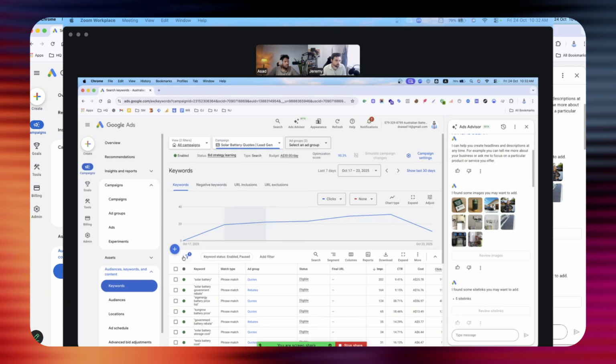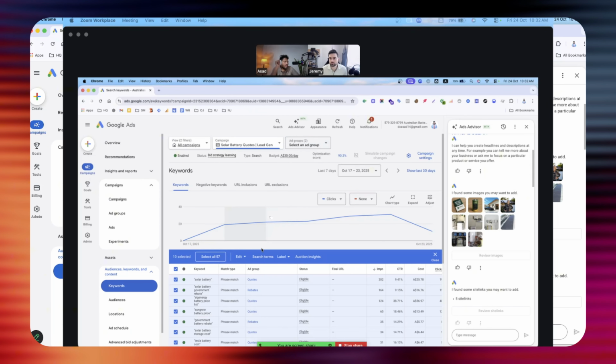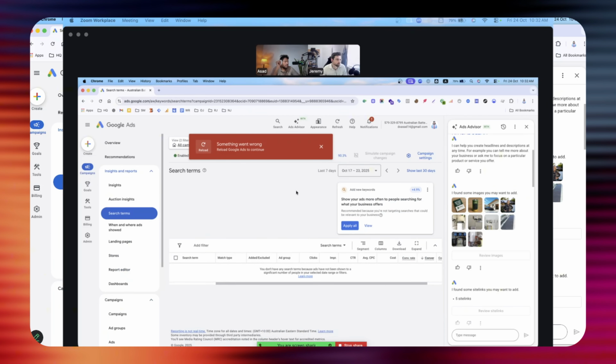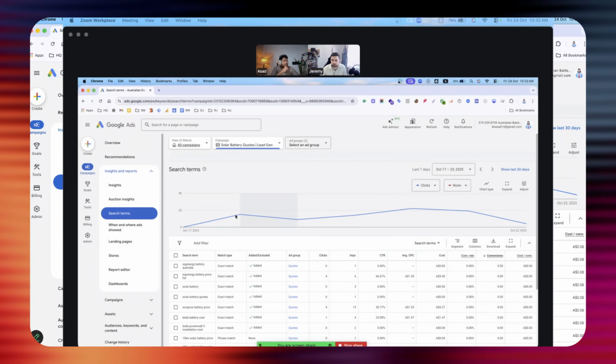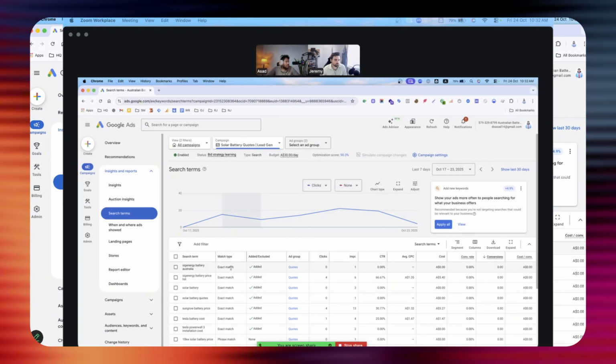Now we are in the campaign level. I have not selected any group, and here we will see the search terms. What happened? Maybe they will ask me for verification again. Okay. Synergy battery pricing. Is this relevant for us? Yeah. So 12 clicks, that means a very hot keyword.